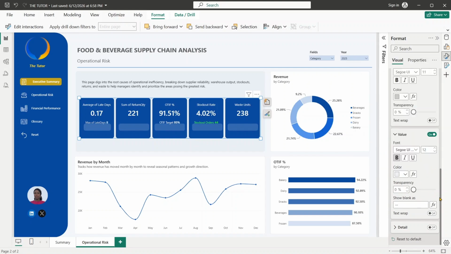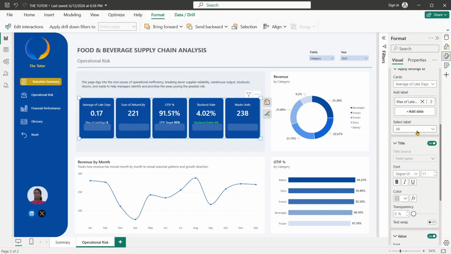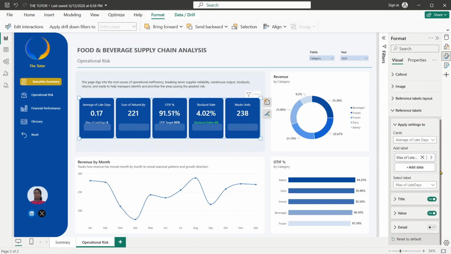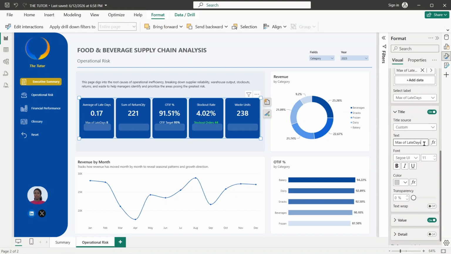Scroll down. We're not yet done because we need to edit the name properly. So come to select label here, maximum of late days. We're still under reference labels. Select under add label, you will see a select label option. So select maximum of late days, then scroll down to where you have title and select field name, set custom, and write max late days.